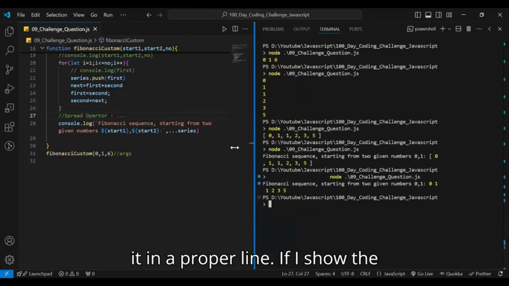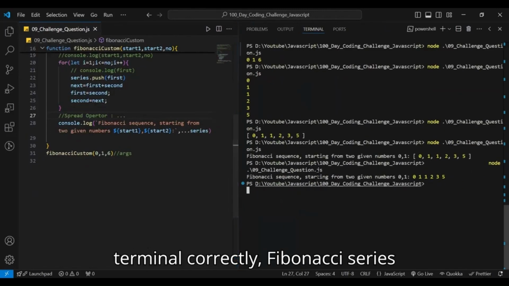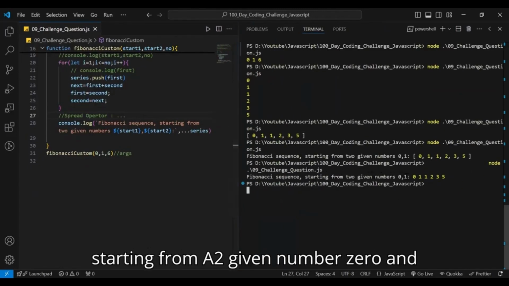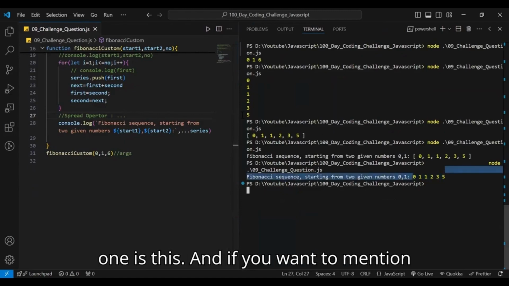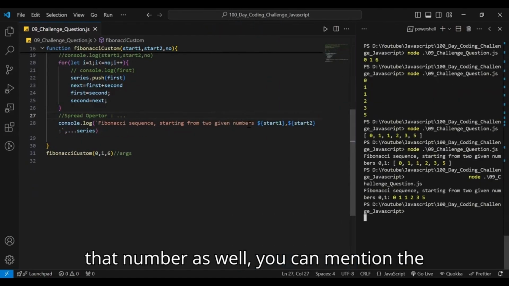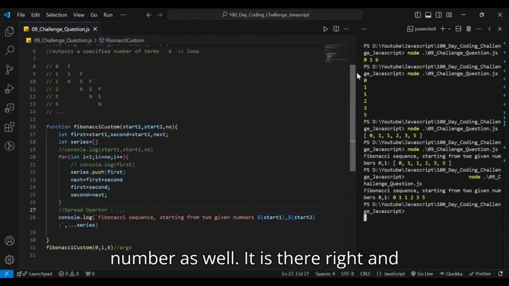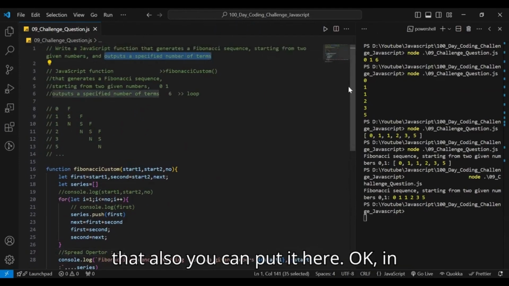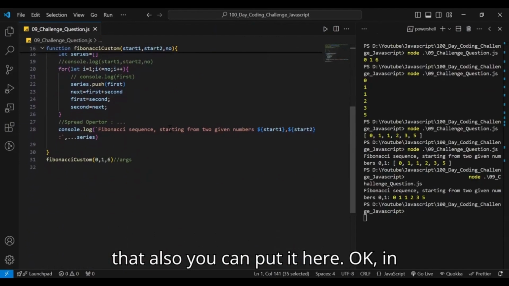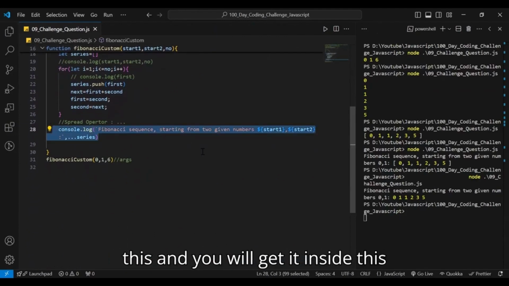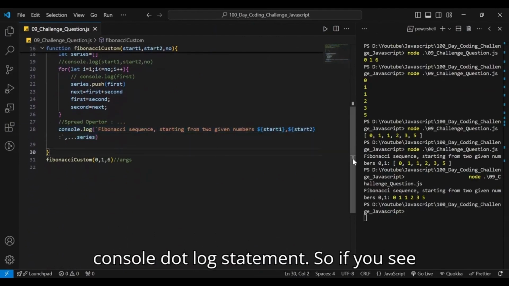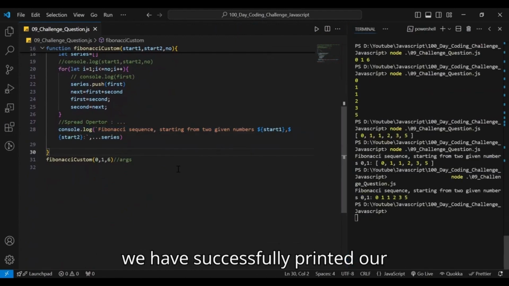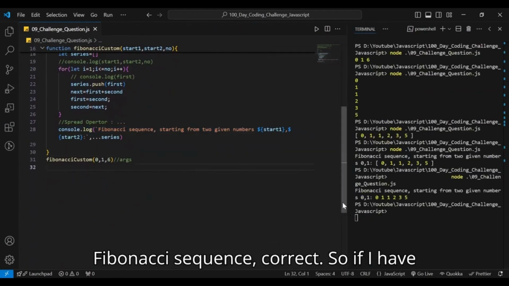If I show the terminal correctly, the Fibonacci series starting from two given numbers, 0 and 1, is this. And if you want to mention those numbers as well, you can. The output as a specified number of terms, that also you can put in here, and you will get it inside this console.log statement. So if you see, we have successfully printed our Fibonacci sequence, correct?